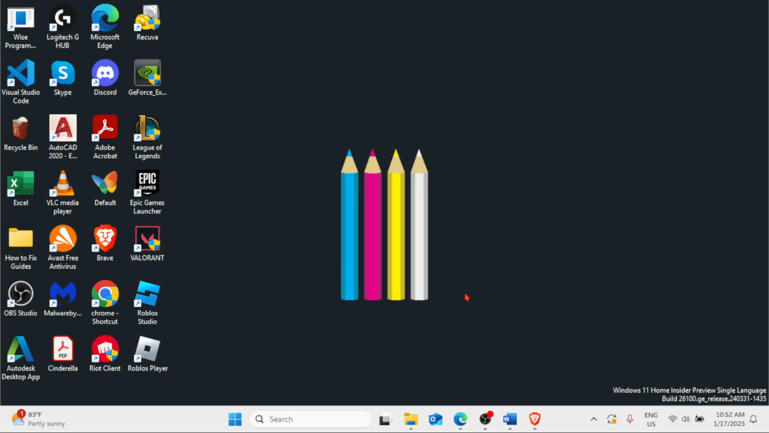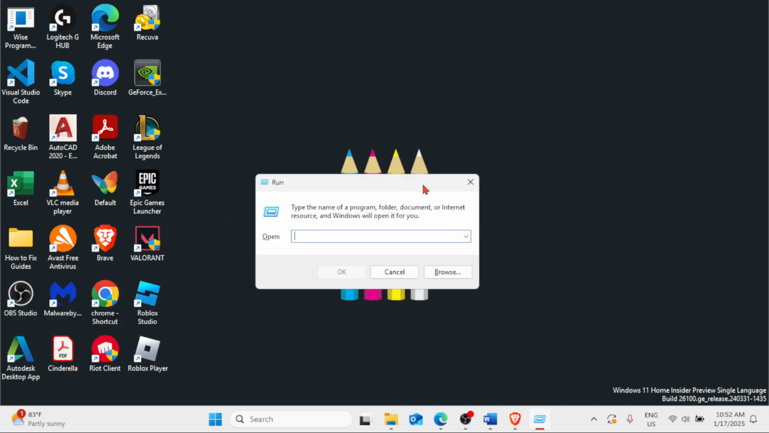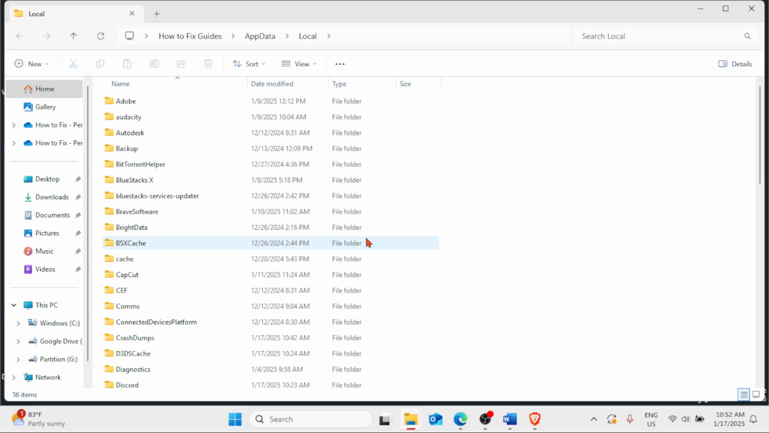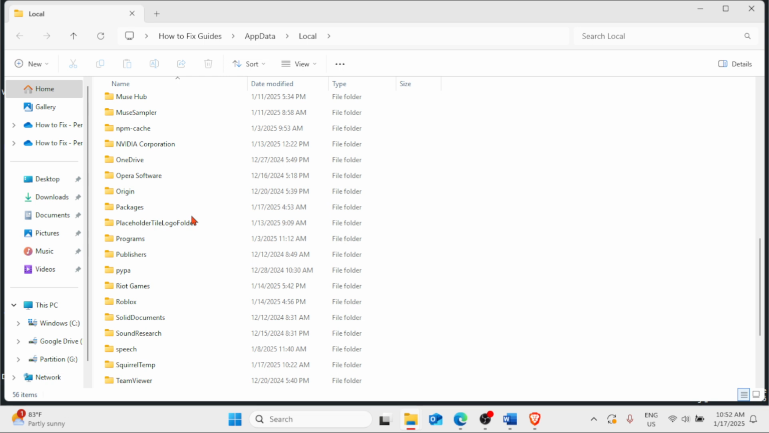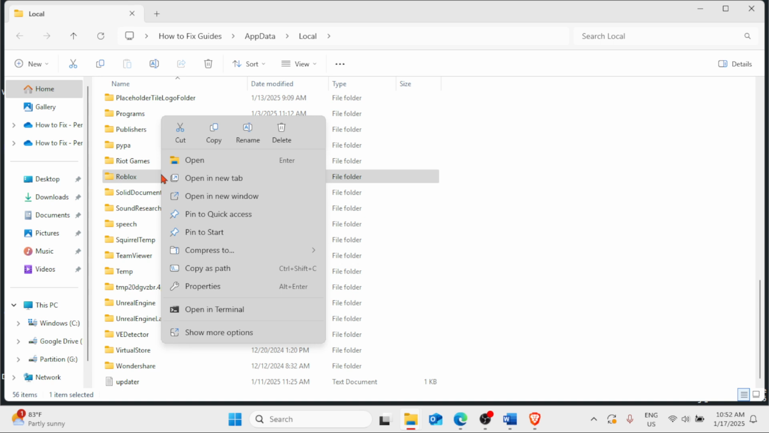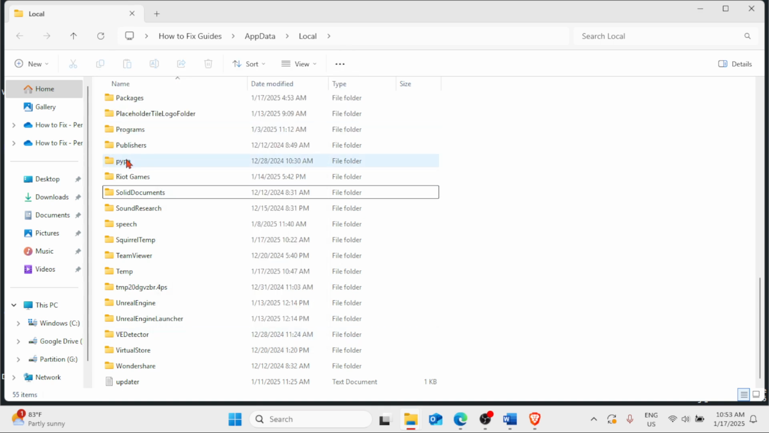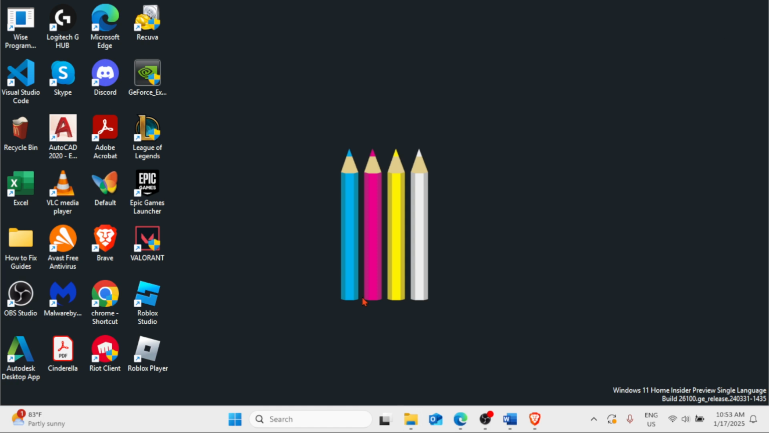Next method is we need to clear the Roblox folder. Press the Windows key and R together. Here, type %localappdata% and then click on OK. Then look for the Roblox folder. If you find the Roblox folder right here, right-click and select delete. Once you have deleted the Roblox folder, see if the problem has been fixed.